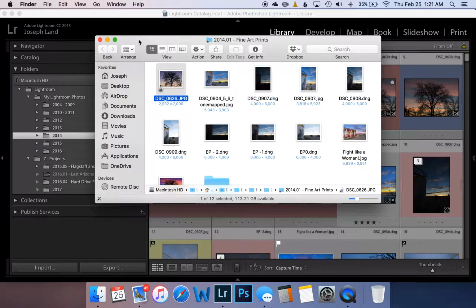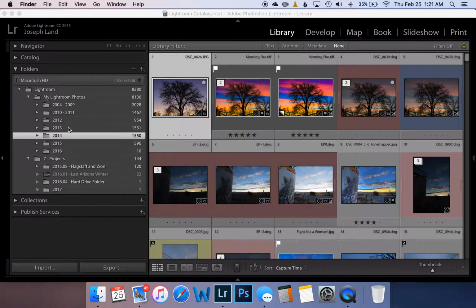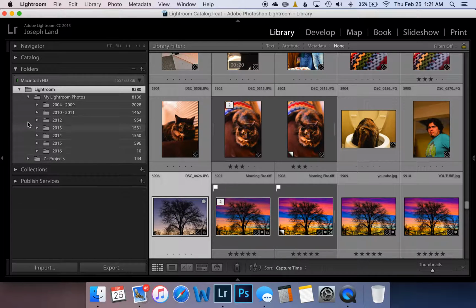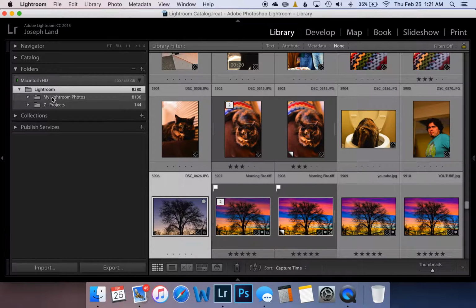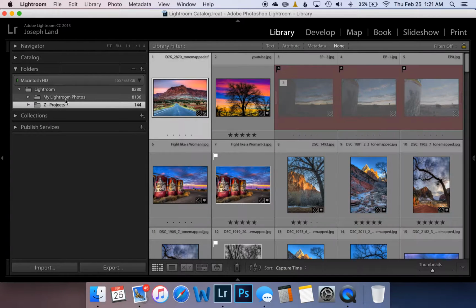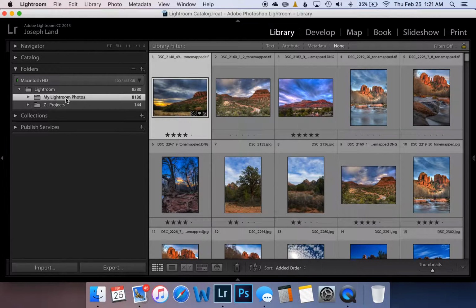Okay, now let's talk about how we actually organize our folders. So again, this is our parent folder, and then we have these main folders. Now I have these broken down. I have two main folders, My Lightroom Photos and Z Projects. My Lightroom Photos are, I refer to this as my archives.